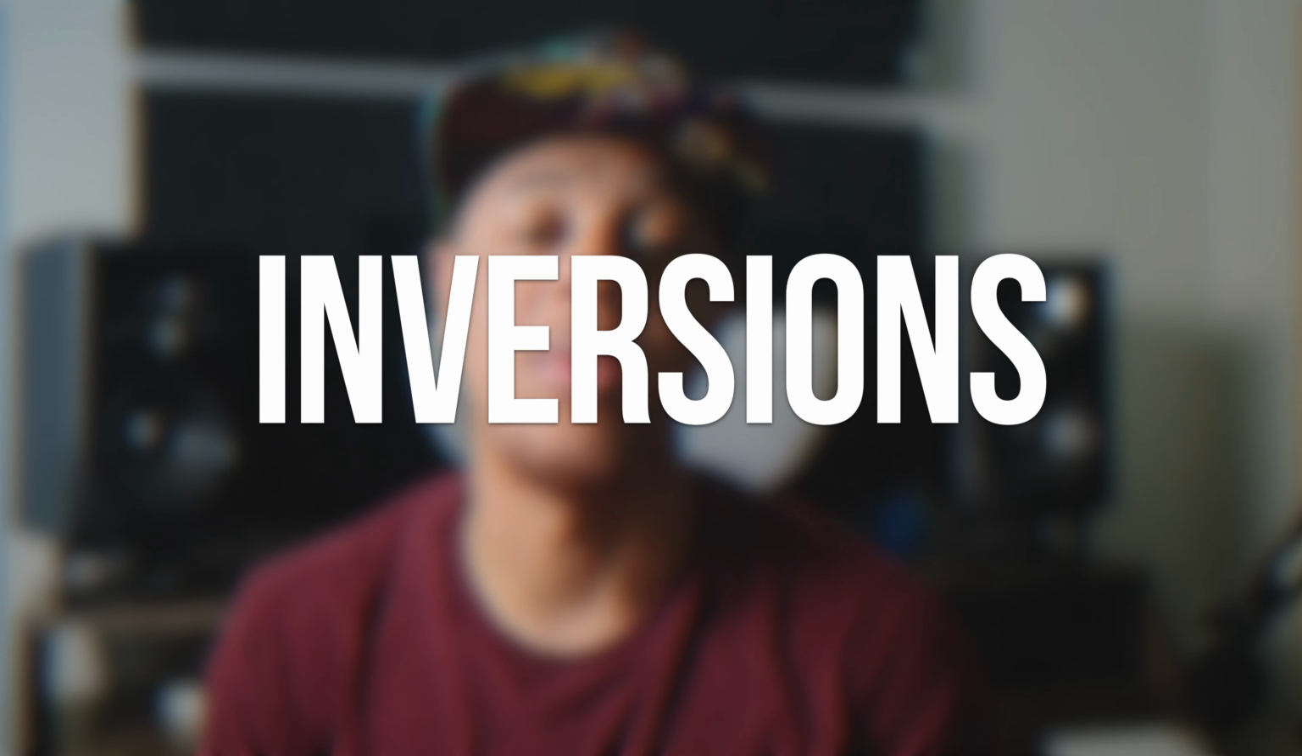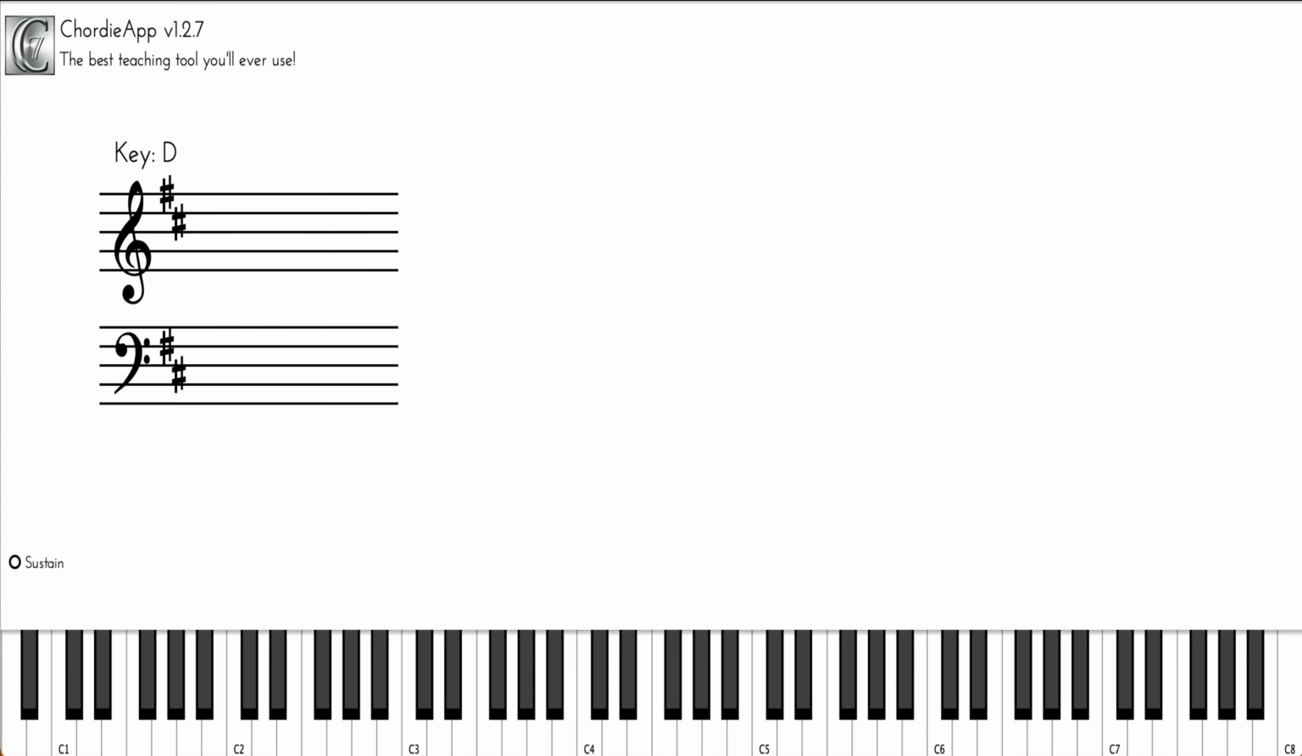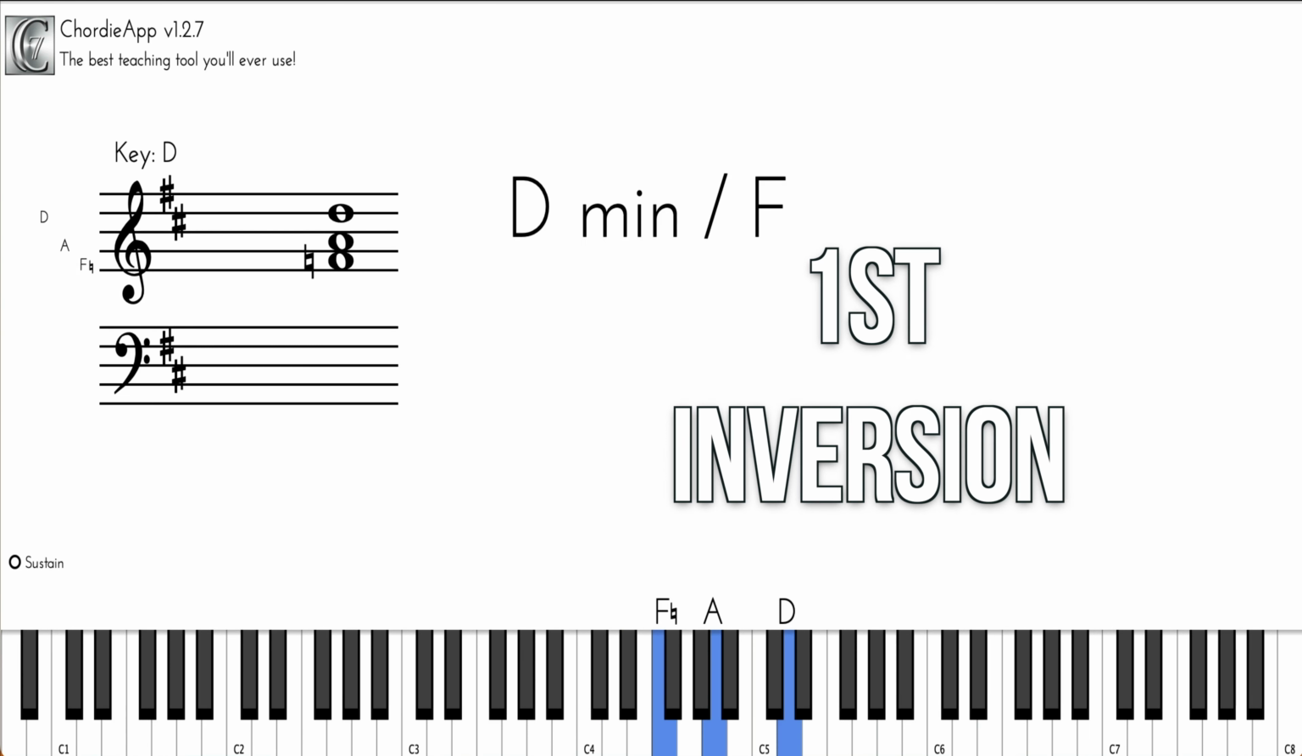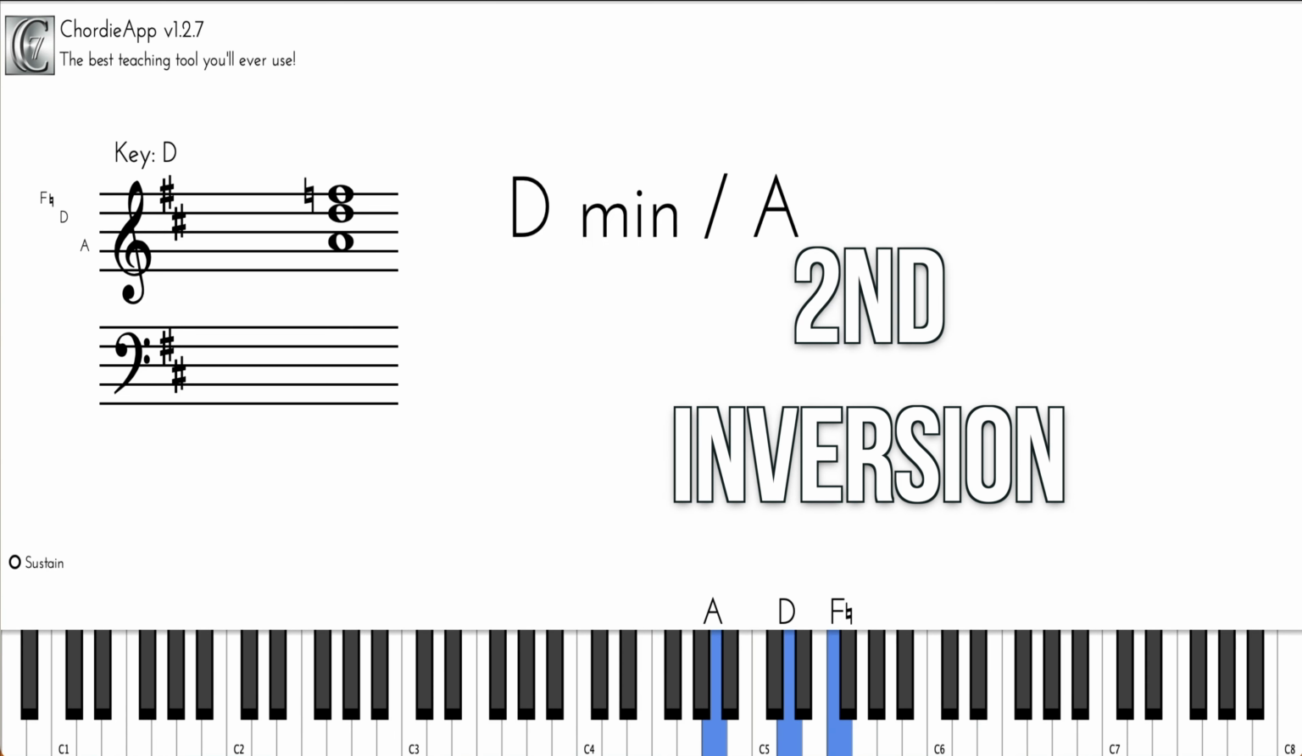Now that you can play minor triads, you can take it a step further and play them in different inversions. There are 3 possible inversions of a minor triad. You have the root position, where the root note is the lowest note. You have first inversion, when the 3rd note is the lowest note. And then you have second inversion, where the 5th note is the lowest note. If you are new to inversions and want to learn more about them, I have a full-length video about inversions here.